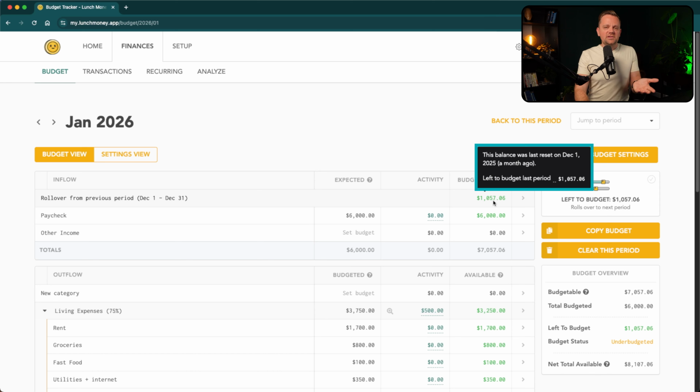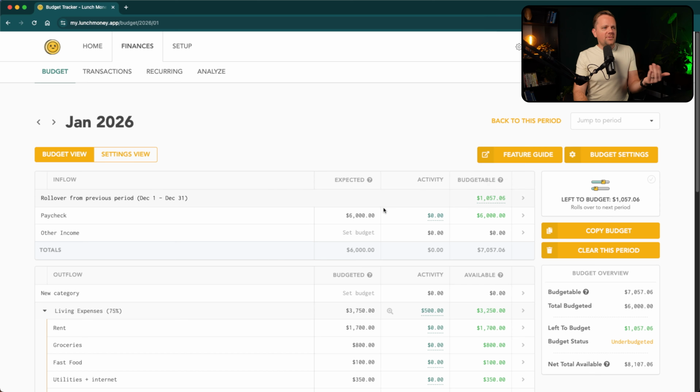What's cool about that is just think of it as money sitting in your checking account. Then you add in expected paychecks, another $6,000 coming in, and you have this much available. $7,057.06 is now available to budget. Which again, this is how it works in real life. So you can roll over your money, it sits in your account, it's all allocated and accounted for here, and you can start budgeting based on this number. So that's called the general pool rollover.